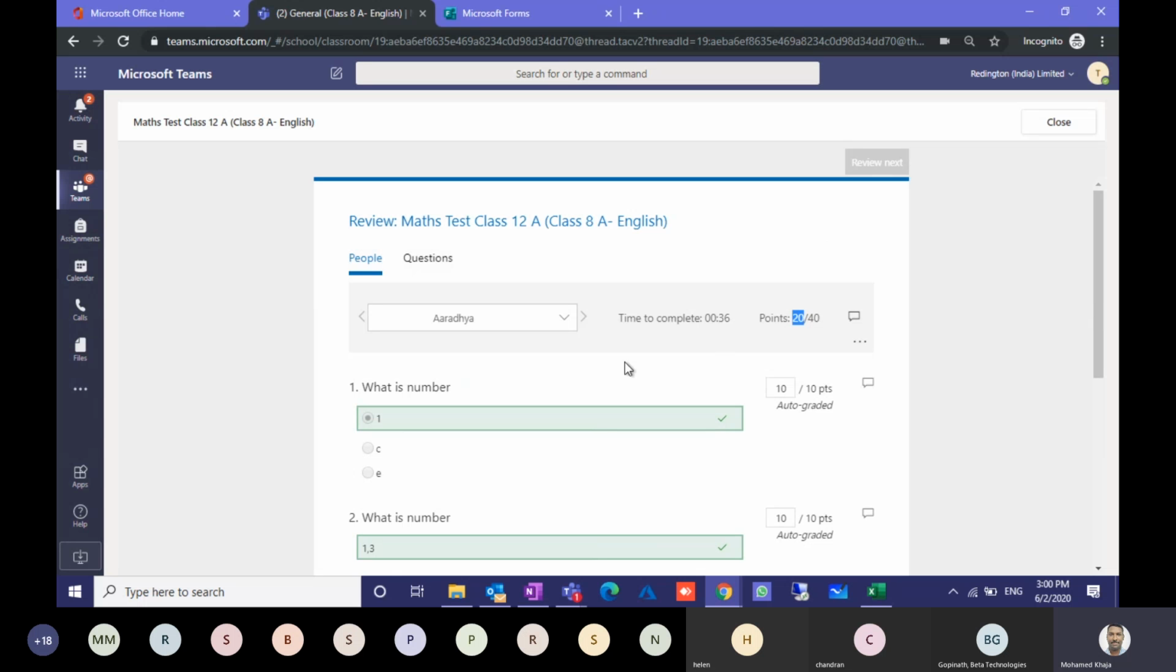The only thing you have to do is post the score for the students. As in the assignment, you can click next and see the answers. Here only one student has completed, so you are seeing student one. You can post the score here so that the student will get their score.